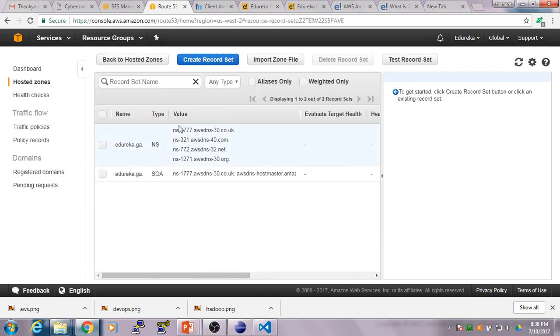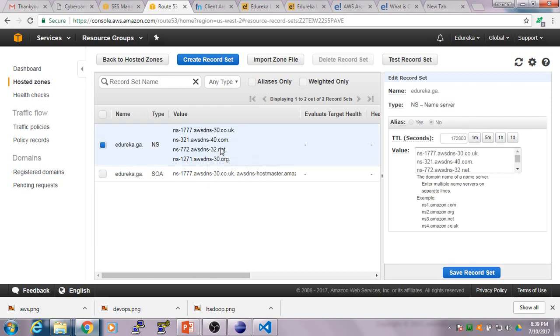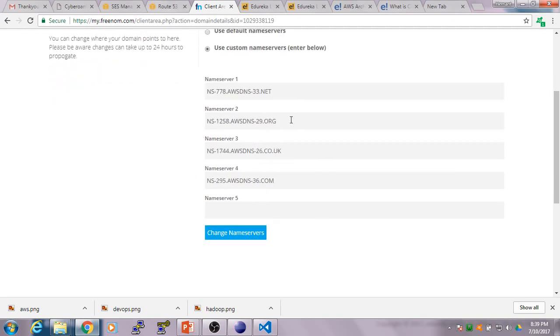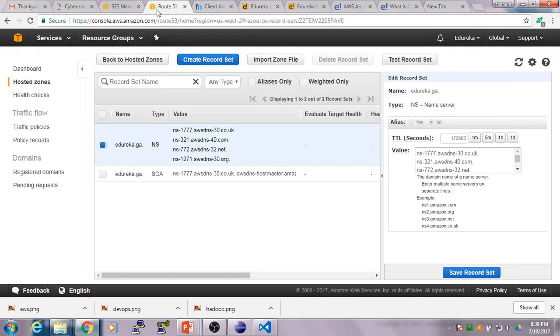All right, so these are the name servers that I got right now. These name servers have to be copied and pasted here in your client from which you're getting the domain name. When you enter the name servers here and save it, this domain name will now point to Route 53. Now from Route 53, you have to point it to your Elastic Beanstalk or your email server, right?